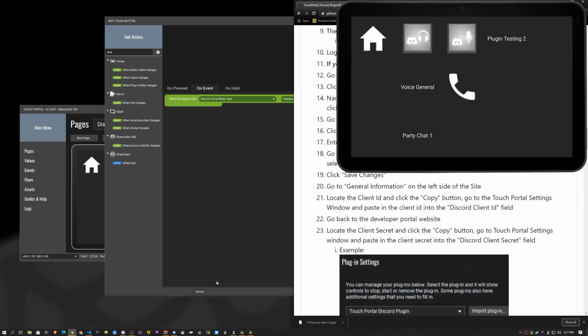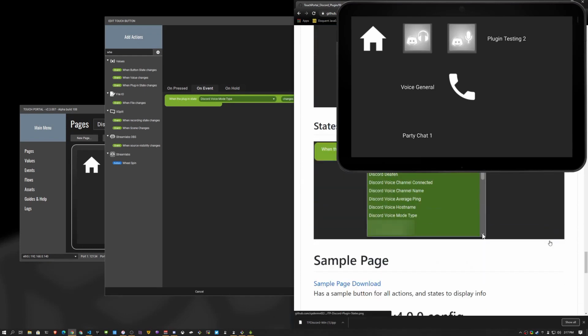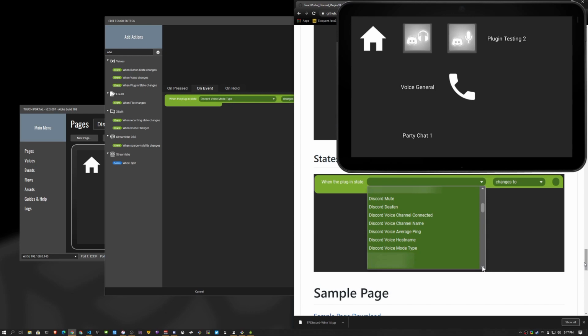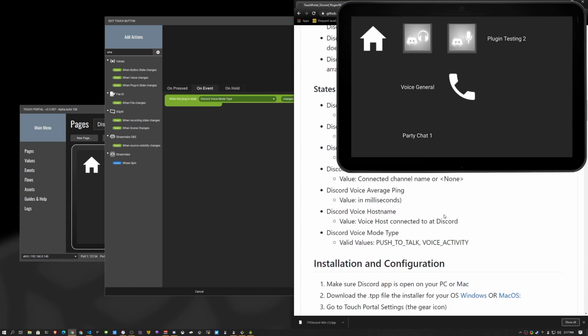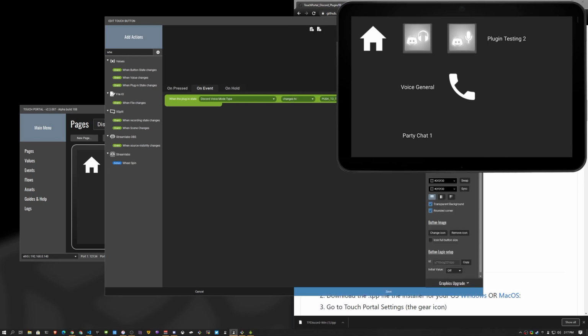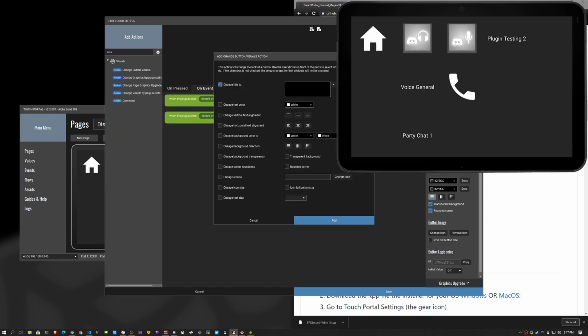And I have all this on the GitHub page under the states. So the voice mode type is push to talk or voice activity. So you can just copy and paste this text and paste it here, so you don't have to remember to type it. So we're going to change visuals again. So now we're just going to change the text to say go to PTT.